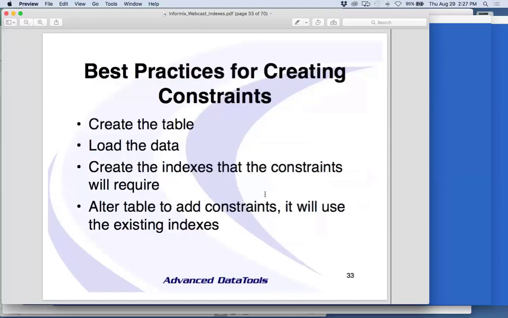Now, the best practice for creating constraints, though, is to create the data table, load the data. First, create the indexes yourself. And this is very important. If you're going to create a constraint, take the time to create an index first. Then, when you alter the table to add the constraint, it will use the existing index.